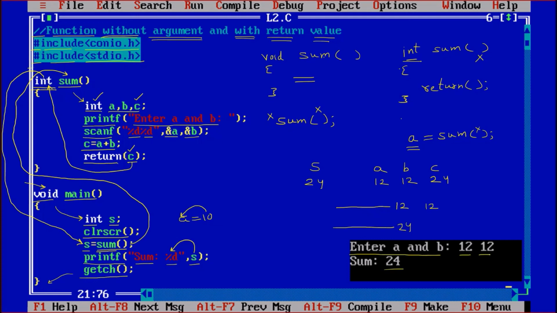Now, the important thing to learn here is that if any function we declare is returning something that is an integer, we can take that value back to the calling program or the calling function. This value can be taken back to the calling function, and that is only possible if we provide the return type. So that is all about the function without argument and with return value.